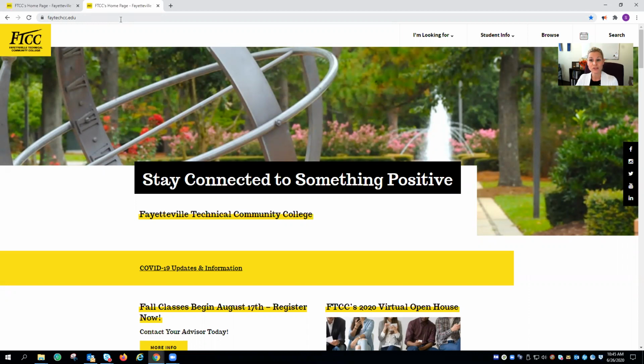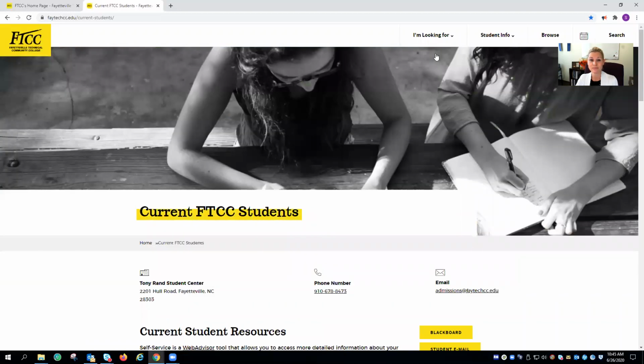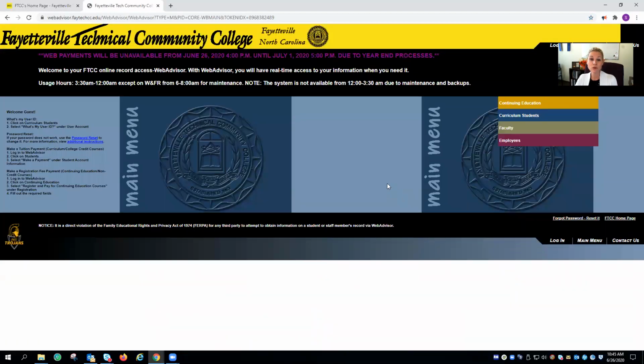From this homepage, scroll to I'm looking for, and on the drop-down menu, select Current Student Resources. On this page, we're going to scroll down and select Webadvisor. Before you can access Webadvisor, you have to first establish a password by clicking Forgot Password - Reset It.